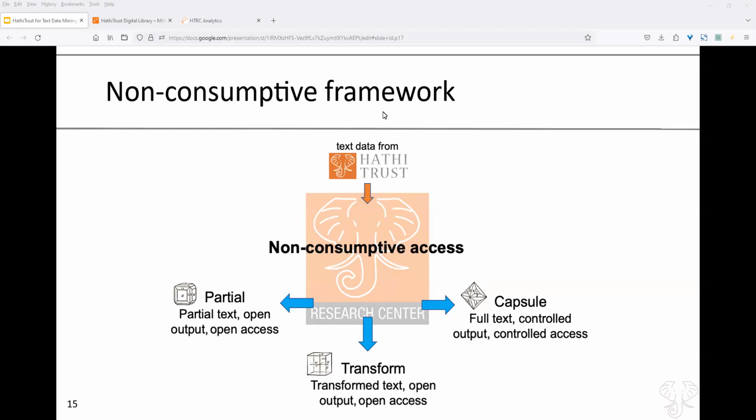HathiTrust folks at the Research Center have done some transformation for us, and they welcome you to do much more moving forward. They also have what's called a capsule, where access to full data is allowed, but the output and access are highly controlled. This is where you're working with the HathiTrust personnel in a secure environment, whereby you can work on your various projects.